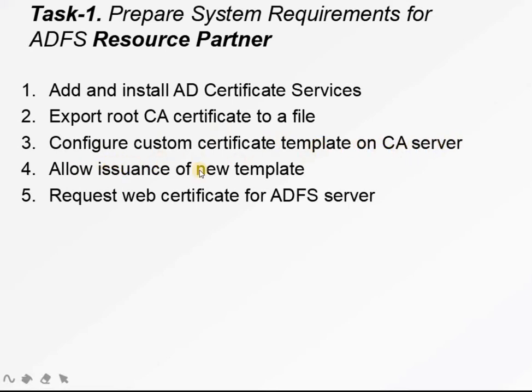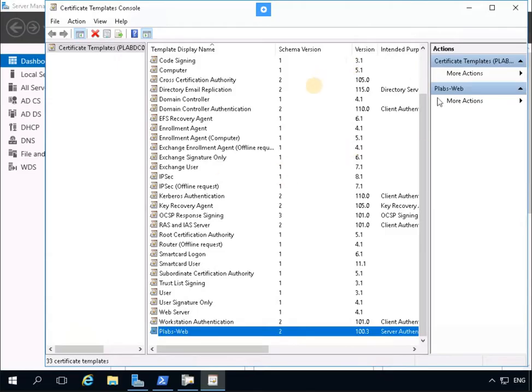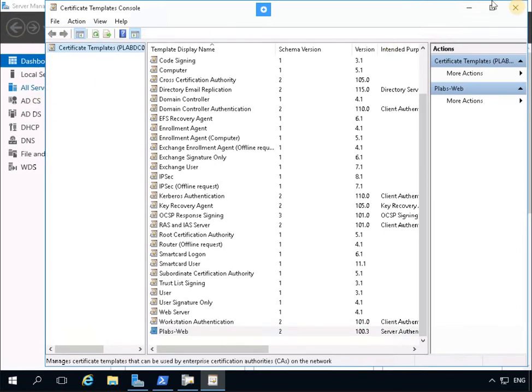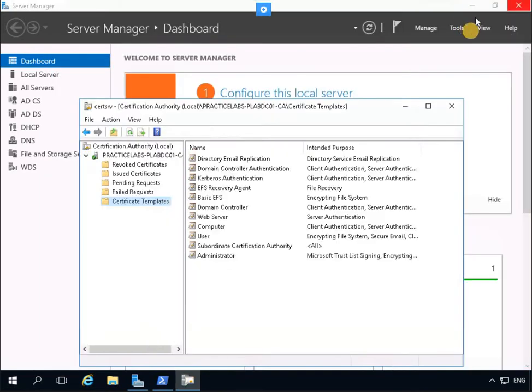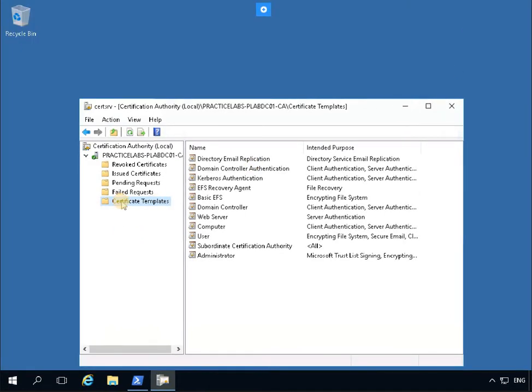Now we are going to see allow issuance of new template. To make the new certificate template available to requesting users, it must be added into a certificate template folder in the certificate authority. So for that, just go to domain control. Just proceed with this one. Go to this certificate authority once again. Here it is already open.